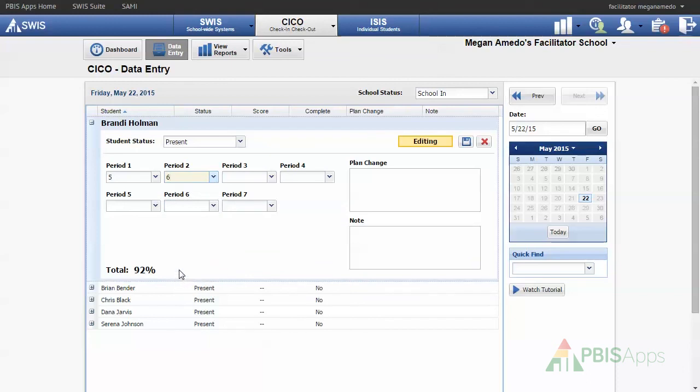And it's that simple. So go ahead, set up your point card and start entering check-in, checkout data today.